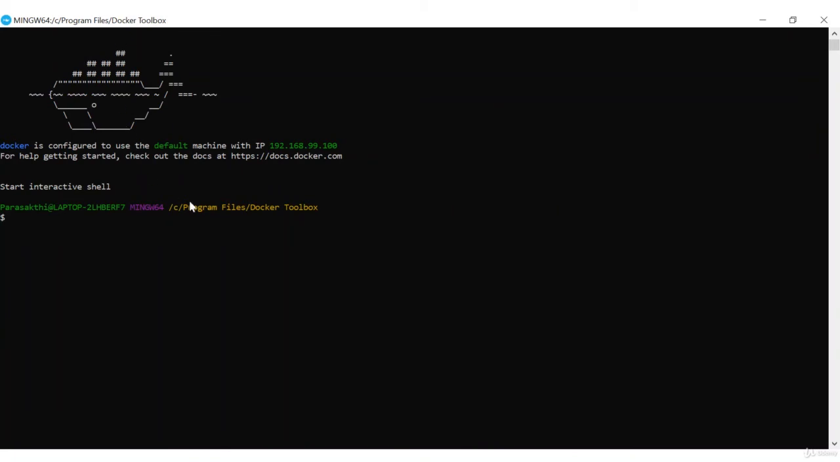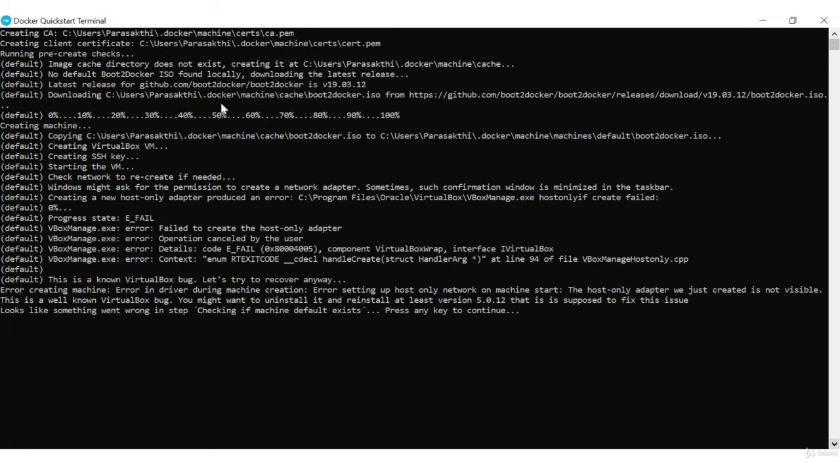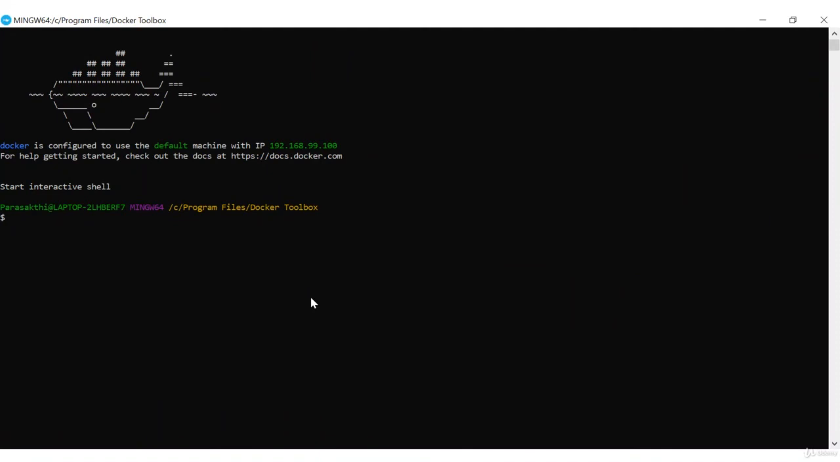I have done this twice. The first time, it got installed without showing this error. Then I uninstalled everything and tried again. It is installed, and only this error is shown, but I was able to open the Docker terminal. If you have any issues, you can post them, and we can fix them.